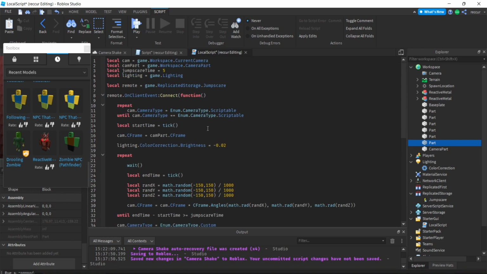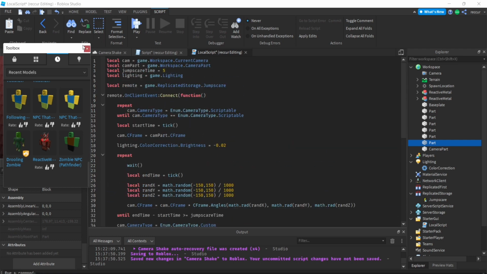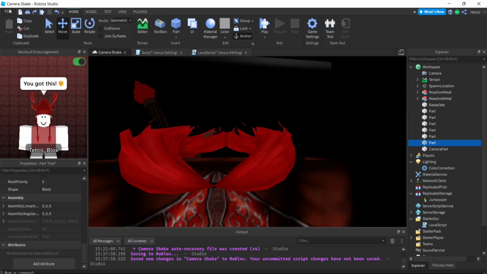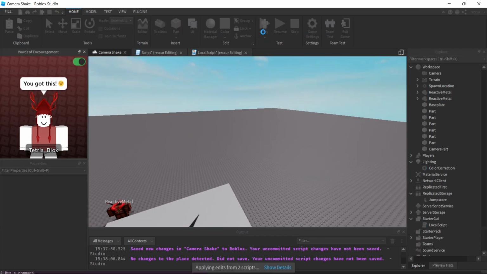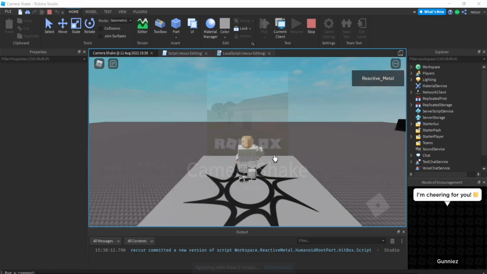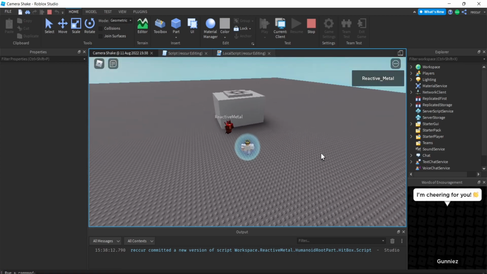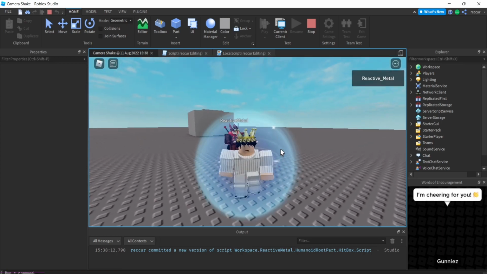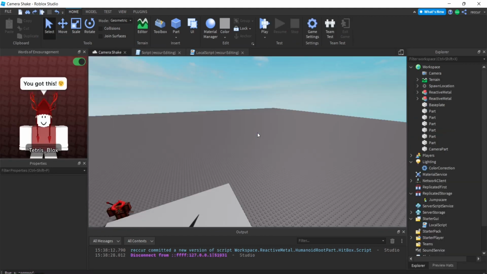So we actually haven't even tested this game yet. Let's save this and see how it works. Let's hope for the best, guys. If we go here, it'll follow us. Let's see what happens if it touches us. If this is reactive metal, it will touch us. Okay, yeah, it's facing the other direction, so let's see.